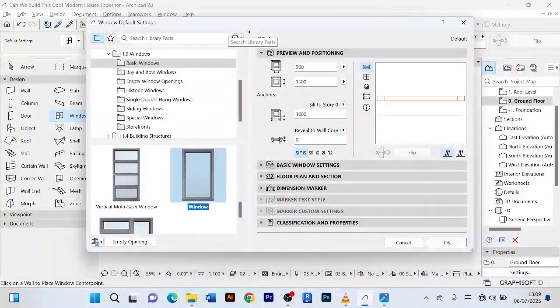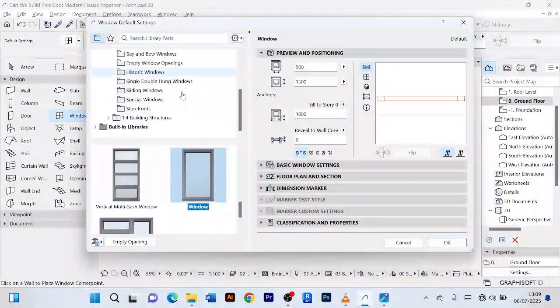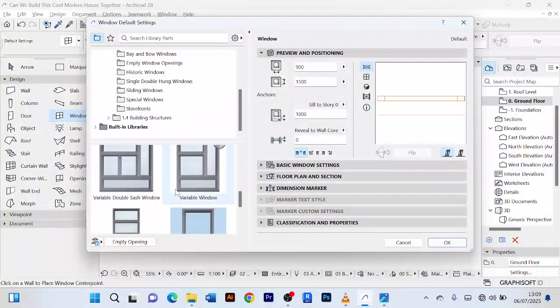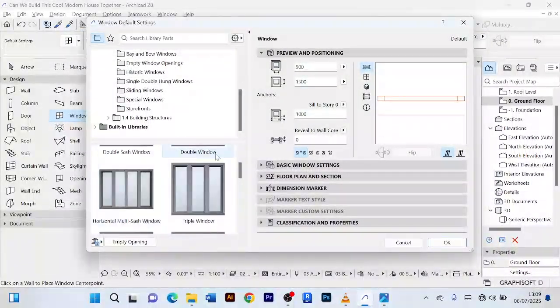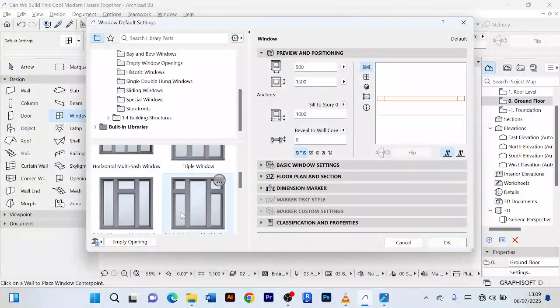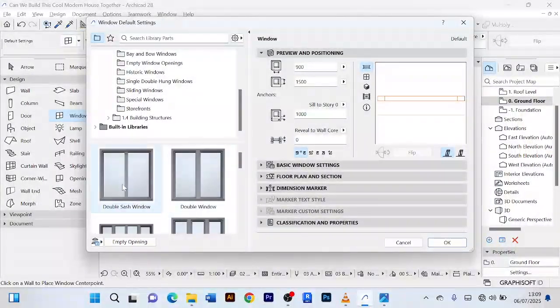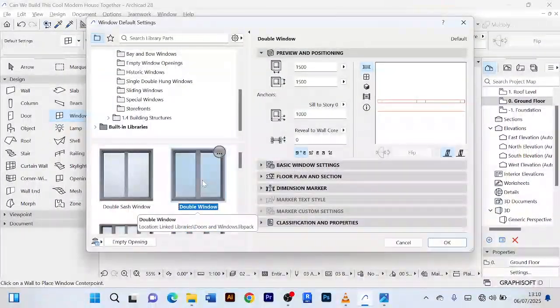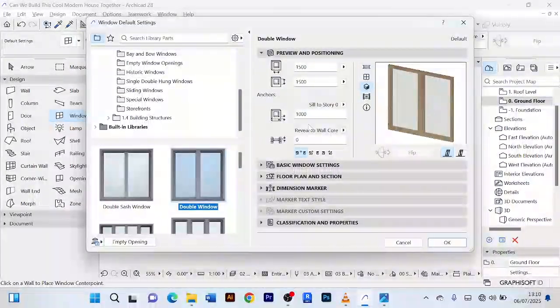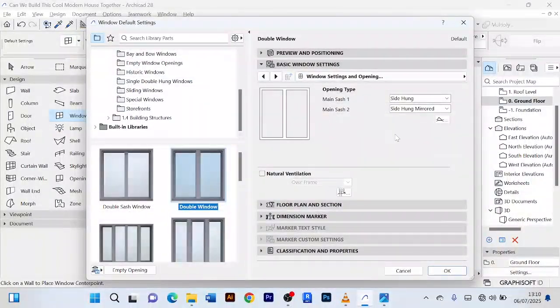This is the menu for the windows, where we are going to customize the kind of window we want to use for our design. So I always love these first two windows. However, you can choose the one you prefer. So I'll just go with this double window. When you tap on this, 3D will show you exactly how the window will appear. However, you can choose to change things here if you want to customize, the same way we did for the doors. When you come to this basic window settings, you have all the settings here.